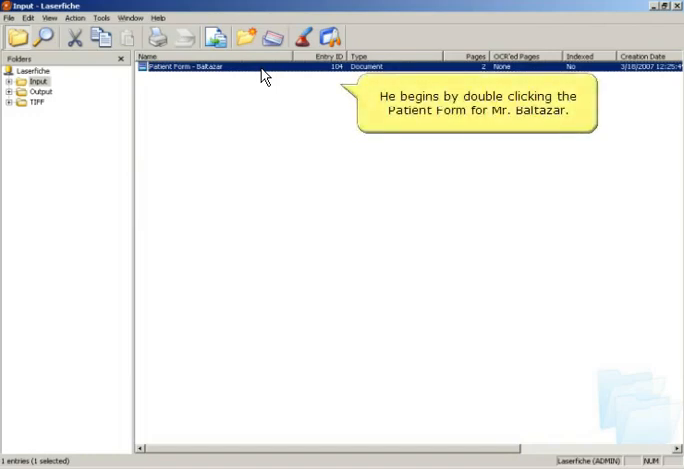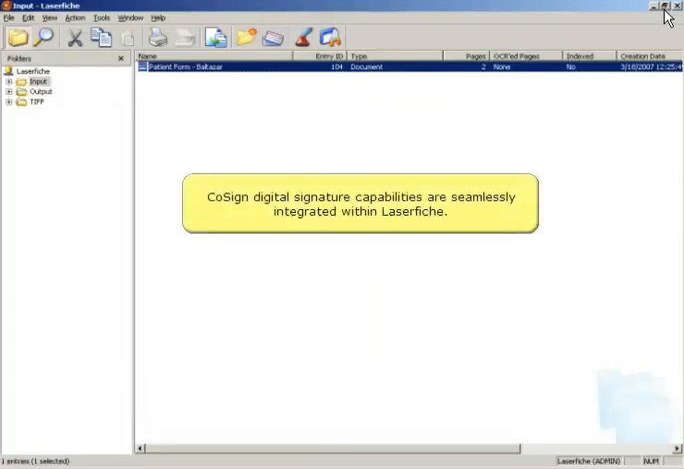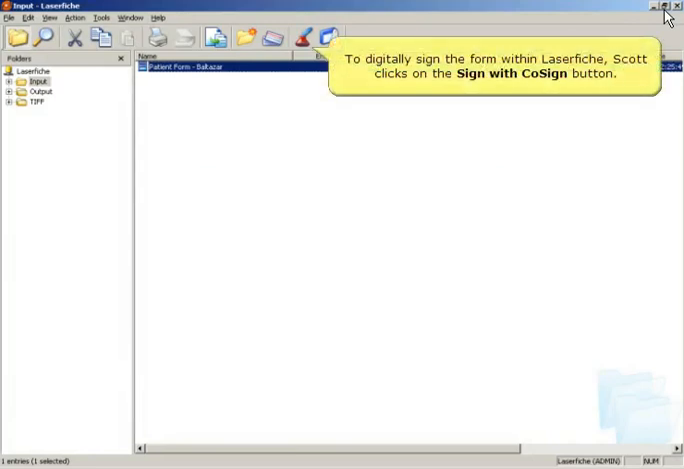He begins by double-clicking the patient form for Mr. Baltazar. After reviewing and verifying the patient information, Scott is ready to digitally sign the form. CoSign digital signature capabilities are seamlessly integrated within Laserfiche. To digitally sign the form within Laserfiche, Scott clicks on the Sign with CoSign button.